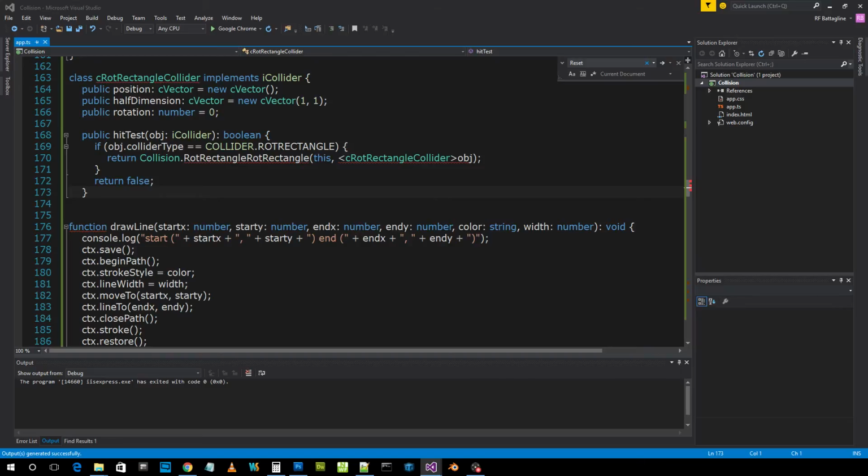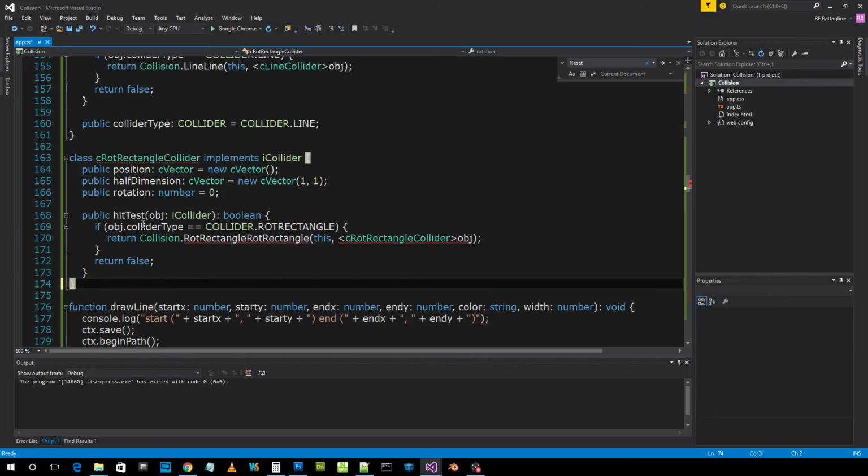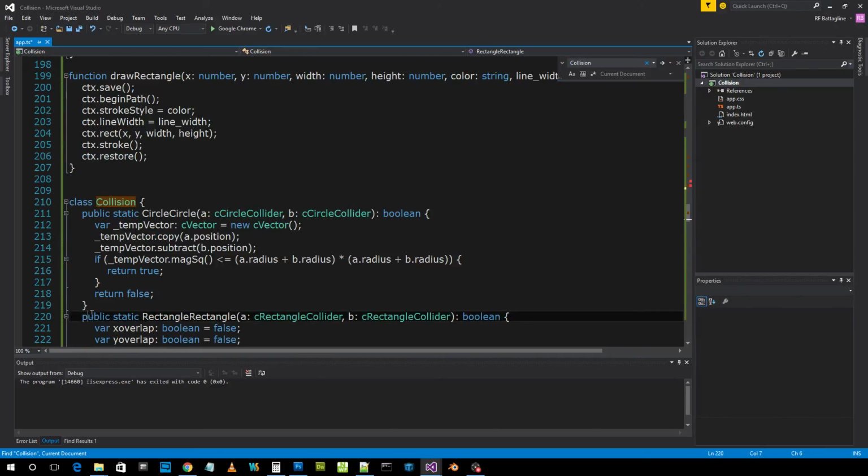Okay, so now I need to add this static function to the collision. This is just like we were doing before. Something happened. I think I lost part of my... I don't think I have my whole rectangle collider. All right, let me find collision. So I'm just going to put this at the top because that's easier.